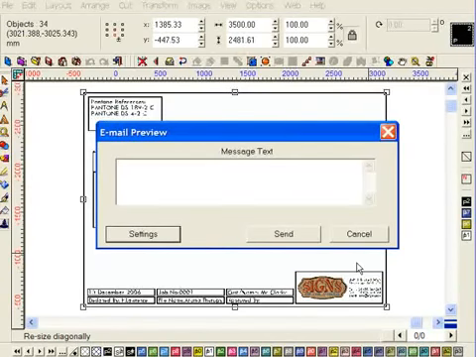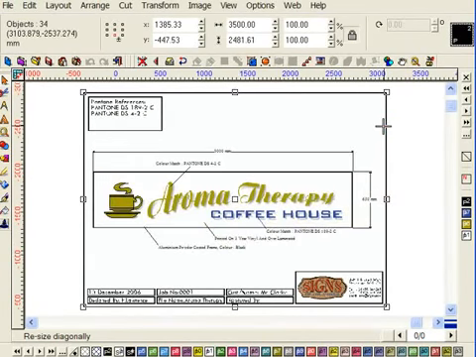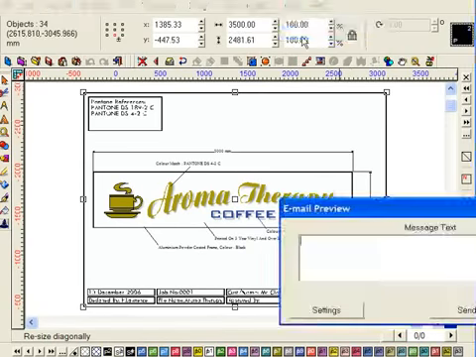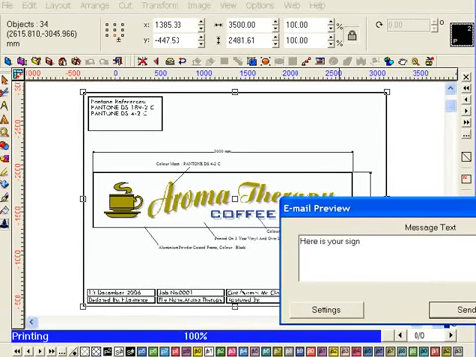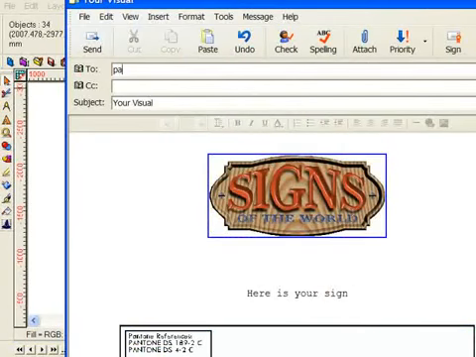I will return to SignLab and demonstrate how simple sending your visuals will be. All I need do is go to the web menu and select Send Image by Email. I will now enter some text to be included on the email and click Send. This will then open my default mail client and a new message with my visual and all relevant details attached. To complete this process, I need only enter the customer's email address and click Send.